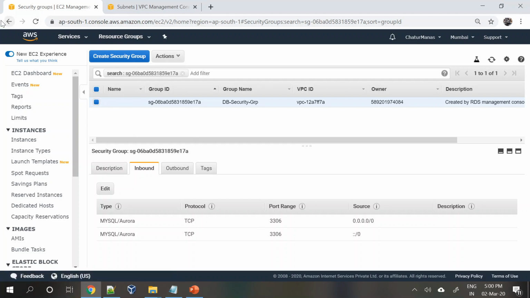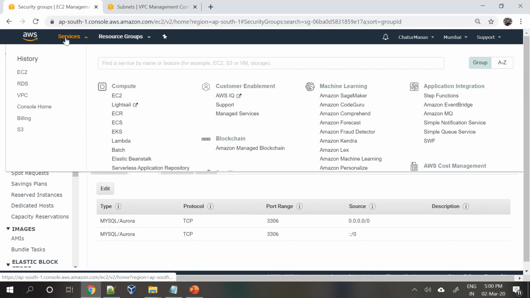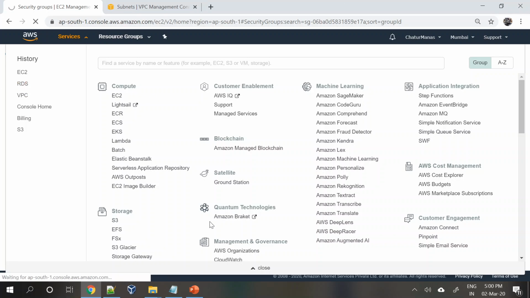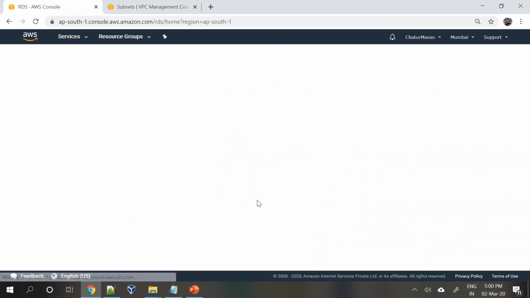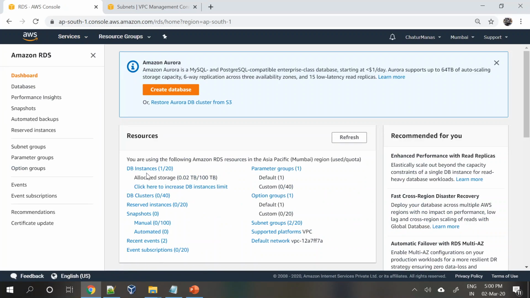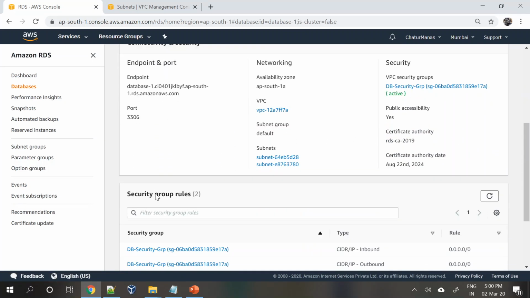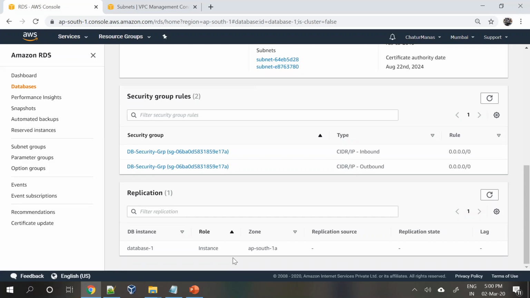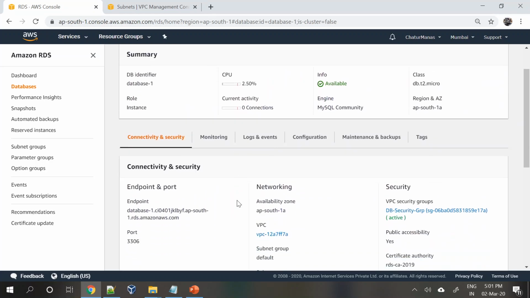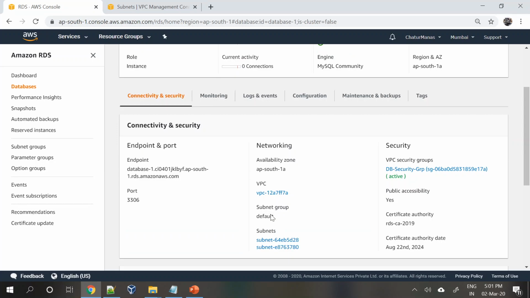So I'll just go back to the RDS machine. So I'll just click on services and I'll go back to RDS. Okay, and I'll click on database. Now we saw the security group and the port number, and it has a security group. So inbound is from anywhere and the security group outbound is from anywhere. So this is what we had configured. Okay, now let's try to connect to this particular database and we will see what all things we can do.